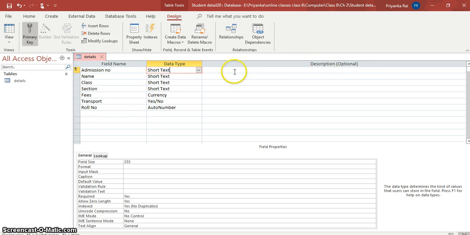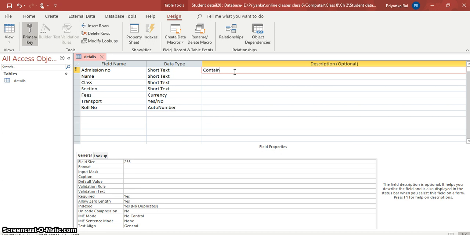You can write a description also, like for admission number, I can write contains the admission details. In the same way I can add for name, I'll write first name, last name. So in this way I can write a description for our field names.